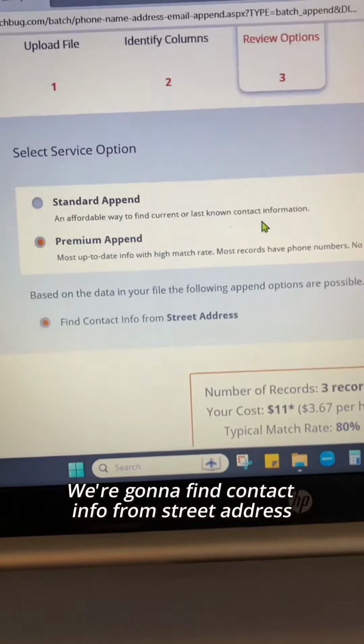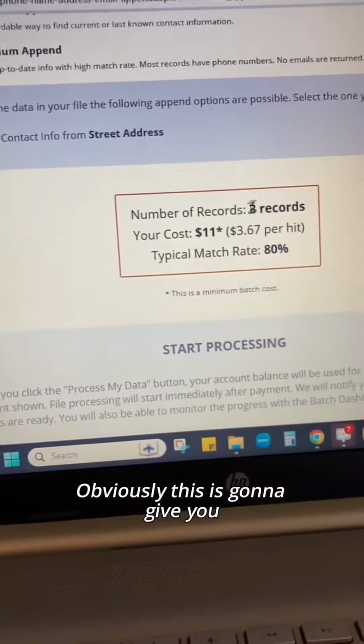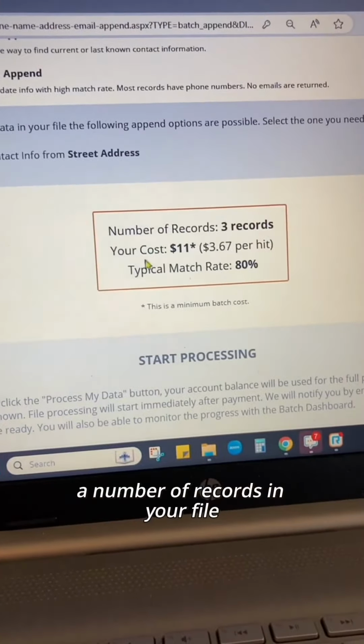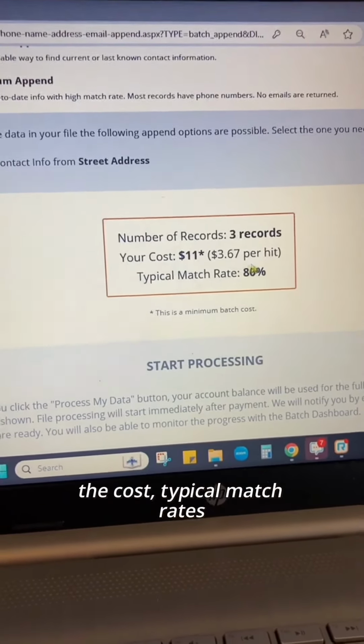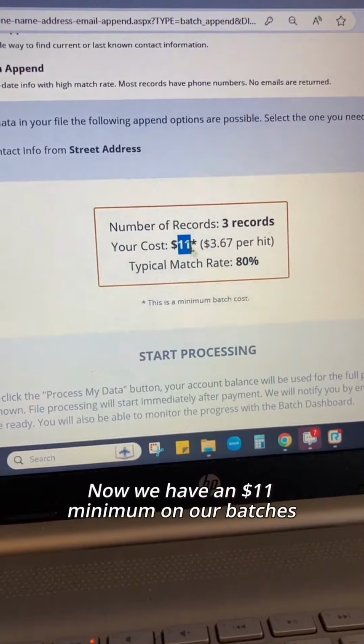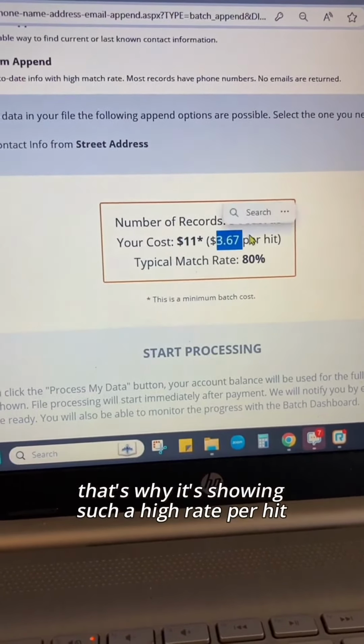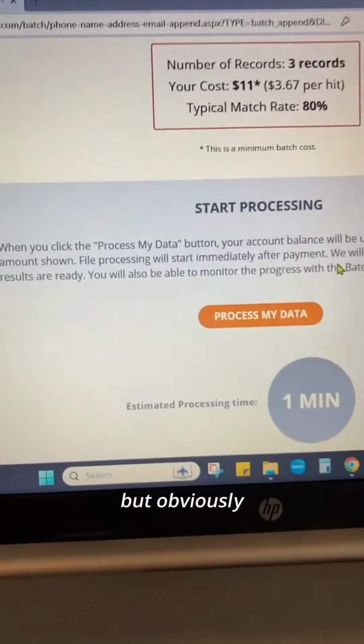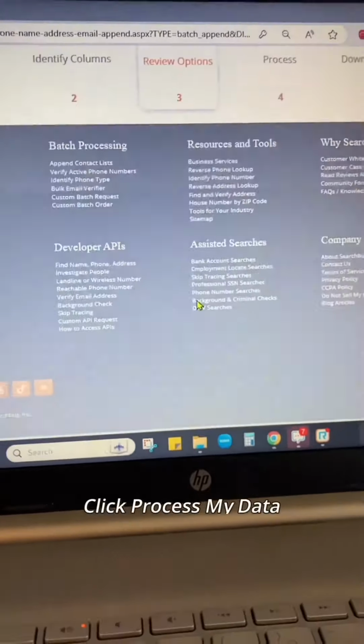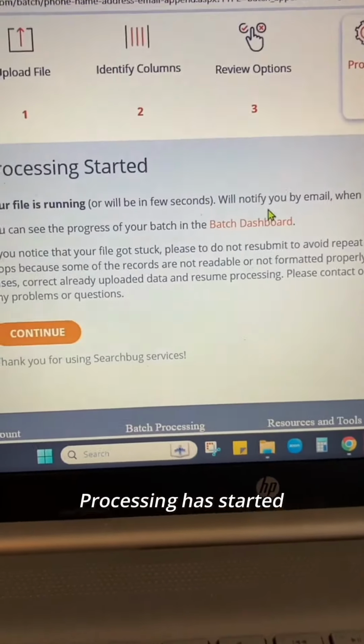We're going to find contact info from street address. Obviously, this is going to give you the number of records in your file, the cost, and typical match rates. Now, we have an $11 minimum on our batches. That's why it's showing such a high rate per hit. But obviously, this is just a sample. Process my data. Processing has started.